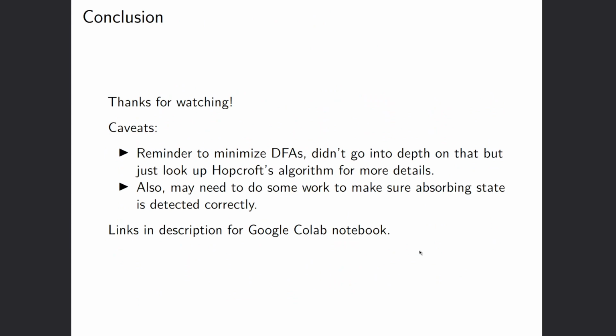And as some caveats, remember to minimize DFAs. I didn't go too much in depth in that, but yeah, just look up Hopcroft's algorithm for more details. And also, you might need to do some work to make sure that you get your absorbing state detected correctly, right? So you want to get the one that has the one transition to itself, right? So probability 1 transitions from itself to itself.